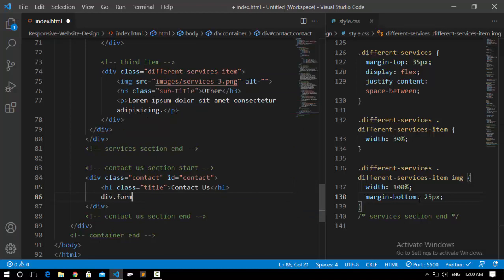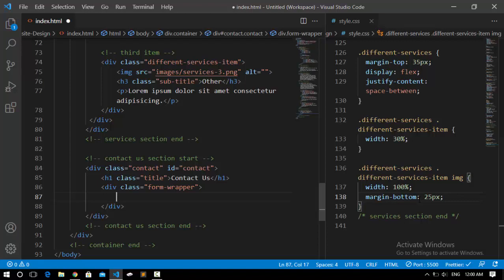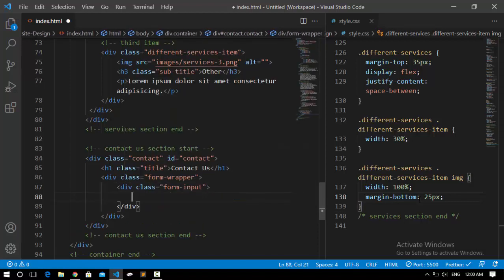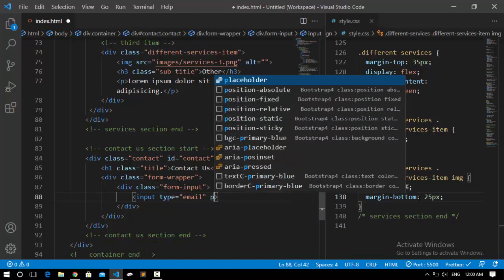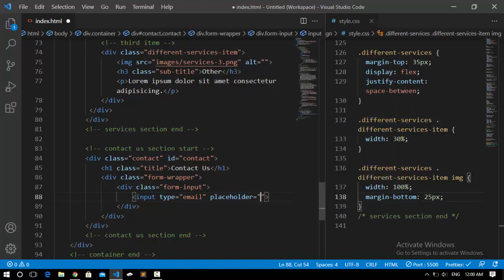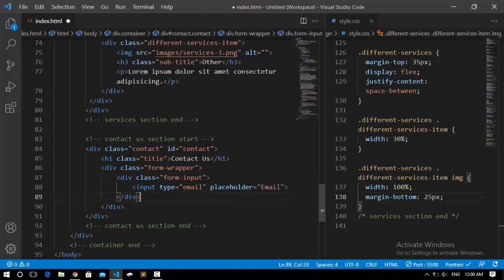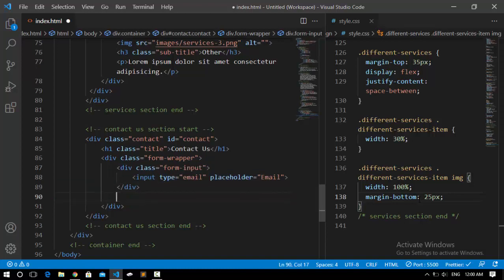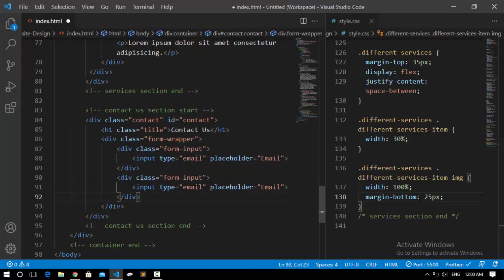So I say form-wrapper, and inside this form wrapper I'm going to create another div and call it form-input, and inside this we're going to pass our inputs, which is type going to be email, and its placeholder also going to be email. So you say placeholder, and it's saying email. So I just copy this out from here because we need it twice. Copy and paste it down here, and I'm going to change this to text.